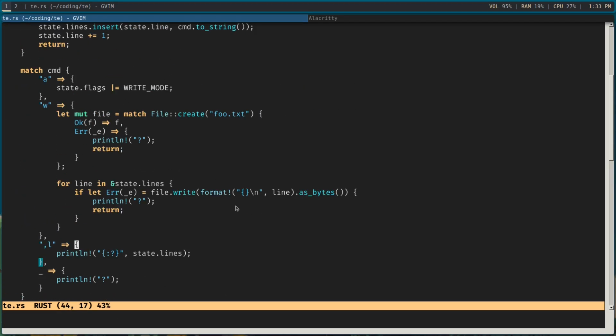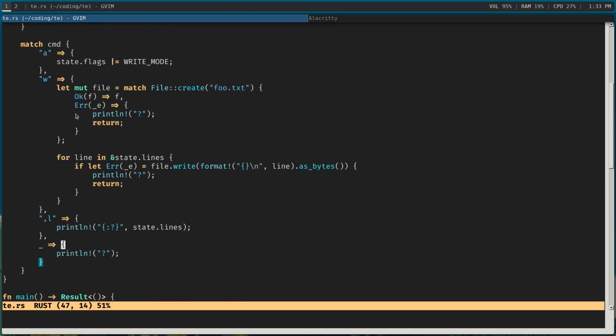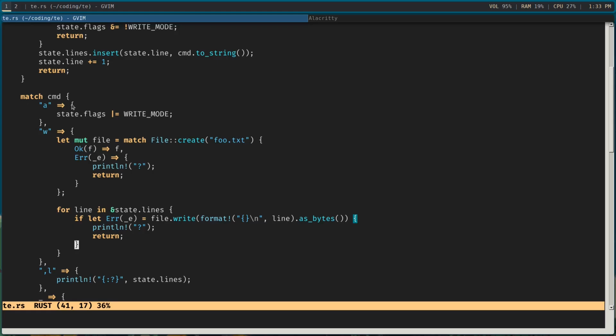So in the next episode, we are gonna be continuing implementing. We might add the feature of loading the file and editing it, and we might also implement the range thing later on in an upcoming episode.